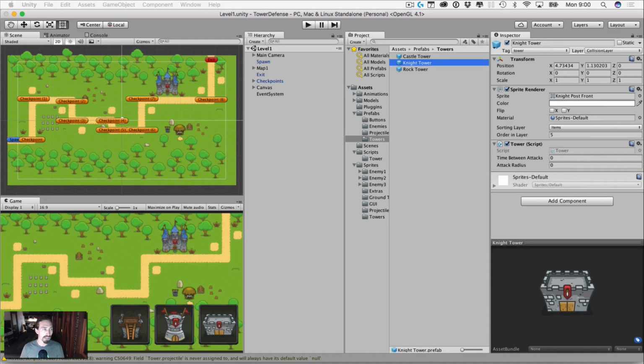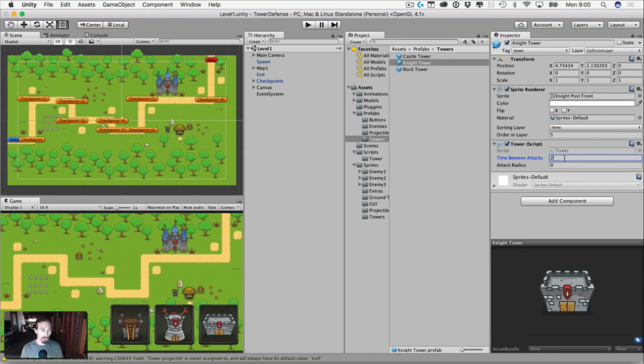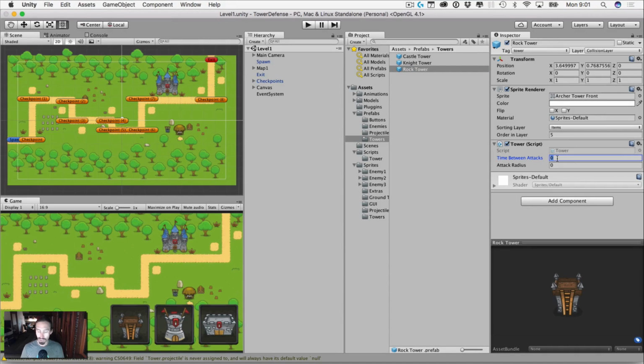Now let's do our night post. For this one, I made the time between attacks 2, because this one's shooting the fireballs and they take off 100 health, so I figured it's a better delay. I also gave this a longer range. I made this one 4. And then our rock tower, I made the time between attacks 1 second, and the attack radius is 2, so you can't throw a rock that far.